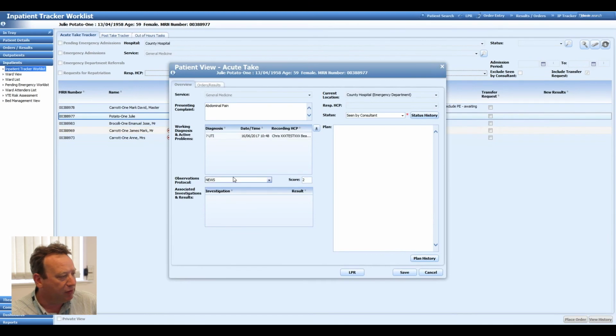A new score also appears on the Acute Take Tracker screen. This can be entered manually. And a plan, again a free text box, allowing a quick overview of the current plan for the patients coming through the emergency admitting stream.